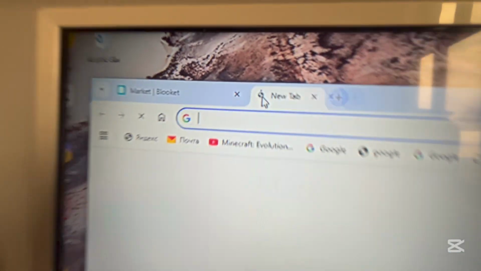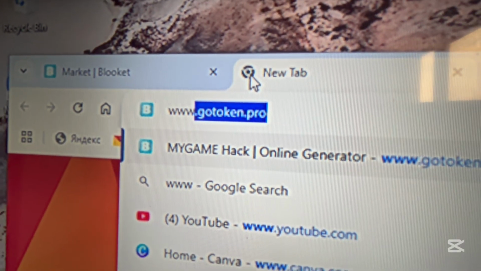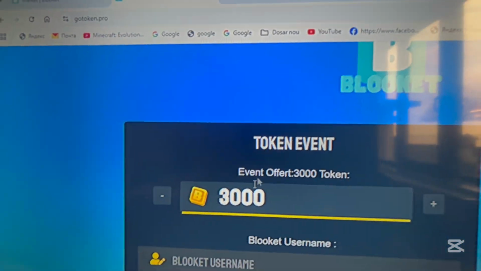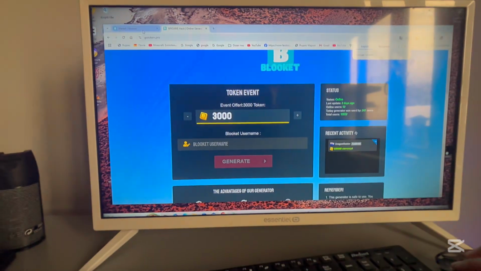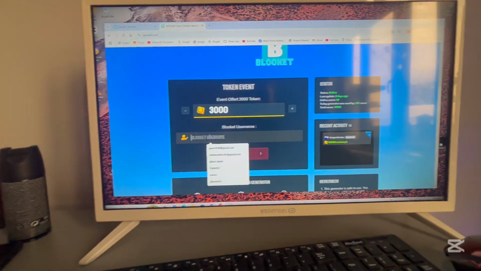Now I open a new tab and I search www.gotokenpro. As you can see, Go Token Pro. I press enter and this page is loading. As you can see, Token Events offers 3000 tokens. I enter my Blooket username, The Box One, as you can see, and I press generate.